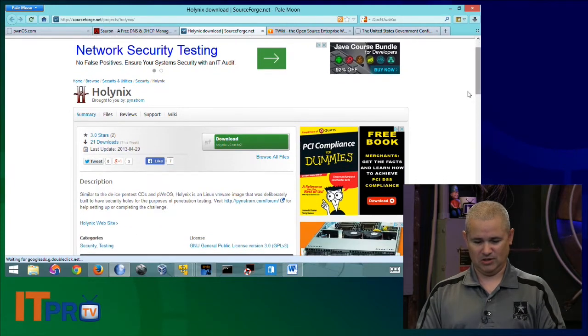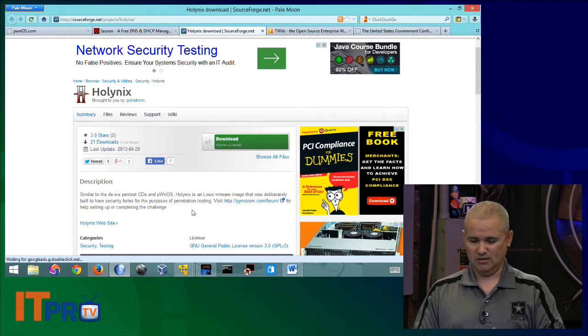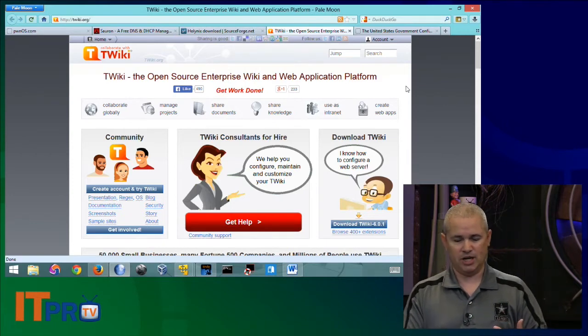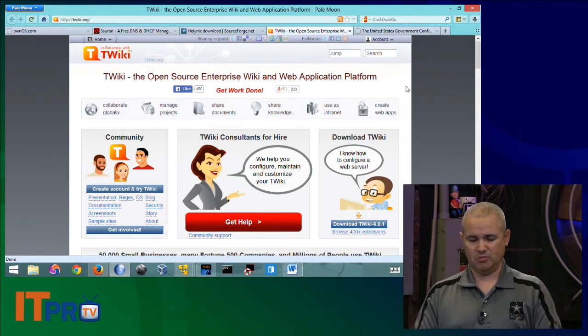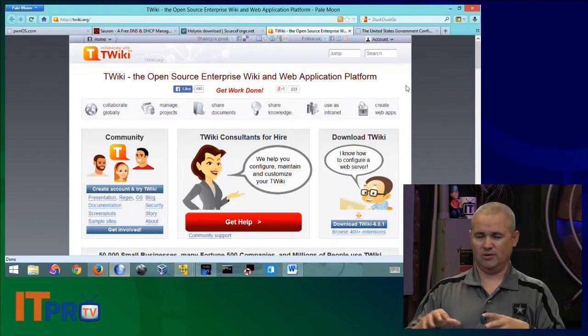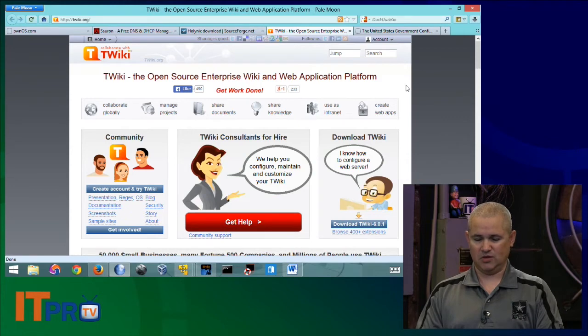This one, again, they tell you right here on SourceForge, they design it specifically to be vulnerable, and they've got the links to the main project website. Then they have this Twiki one, which I heard mentioned. It's a wiki application, so it's a web app, and a lot of major companies use this, so it gives you a chance to poke around on the back end and see the database. It gives you experience with that.